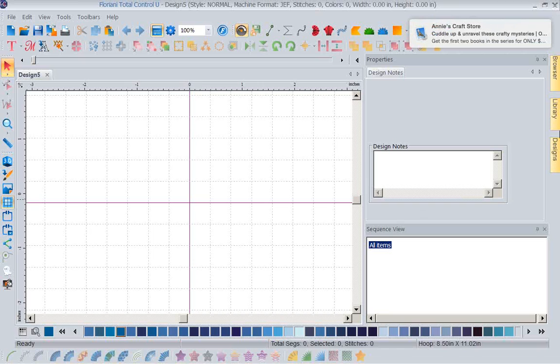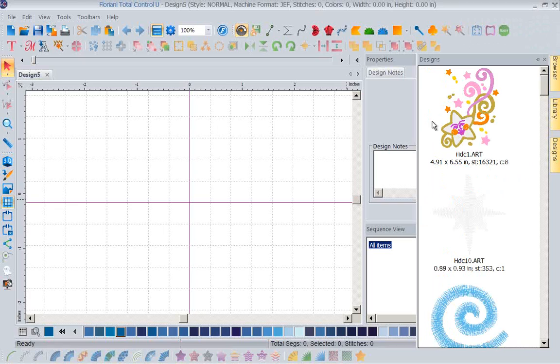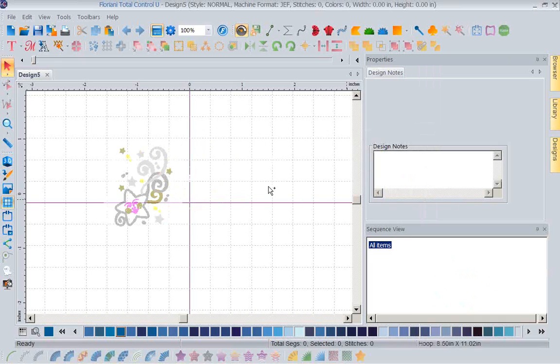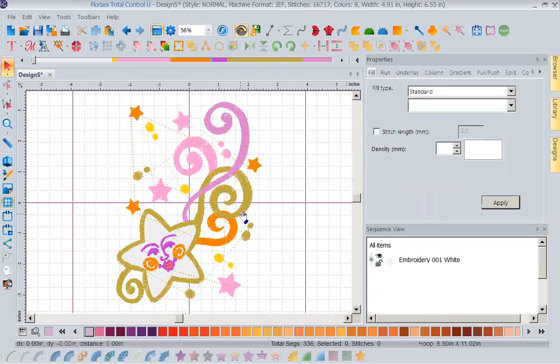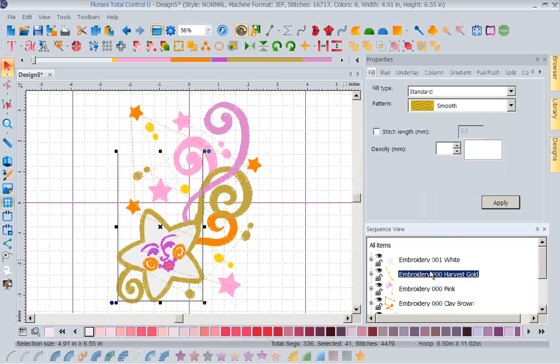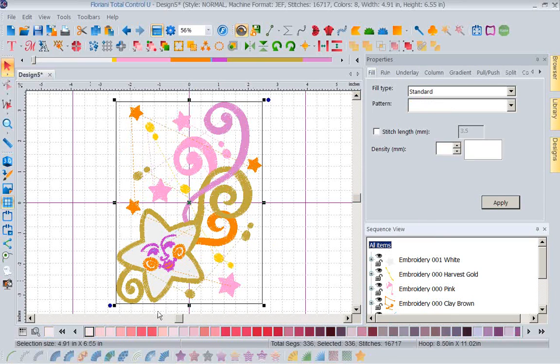Now let's take, for instance, I want to bring in a design. I'm going to go to my library. I'm going to go to my Anita Good Designs, and I'm going to click on Celestial. And I'm going to hover over my designs. And you can see right here I have an Anita Good design. I'm just going to bring this, drag and drop on screen. Now the first thing that you're going to notice about this design is it's grouped. It means I can't get individual pieces to work with in this design because it's all grouped as one design.